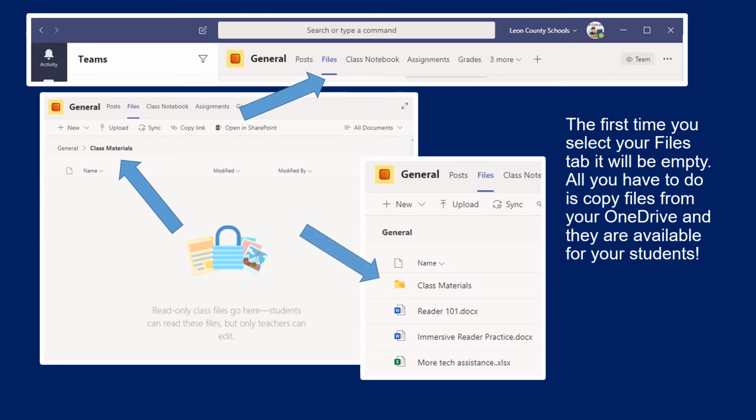To the right, you can see what it looks like in a teacher's team who has already started setting up their files under the Files tab. We're used to this kind of folder view. It's the same as what we have in our Office 365 OneDrive folders.